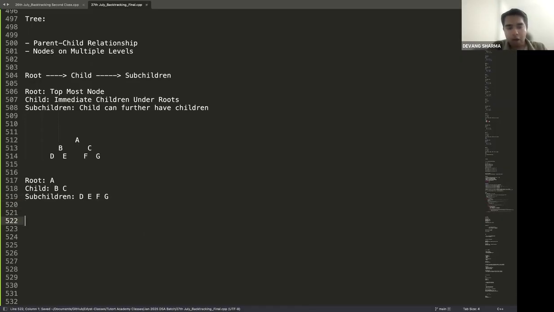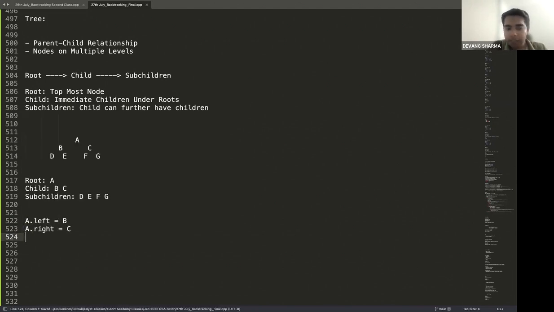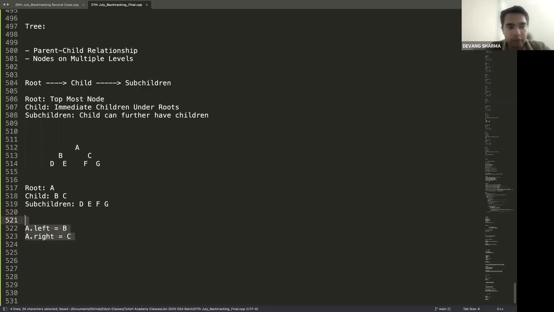How do you go from A to B? You say A dot left, you go to B. How do you go from A to C? You say A dot right equal to C. And this is where people confuse it. Few people confuse it. I'm not saying everyone confuses it.